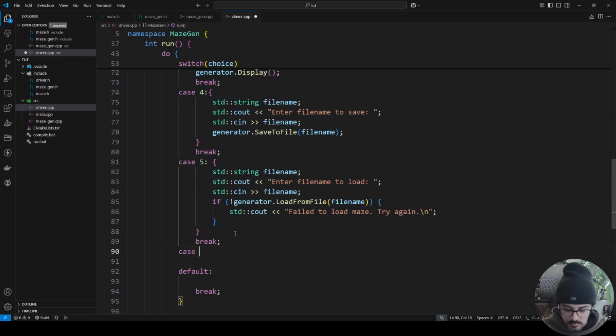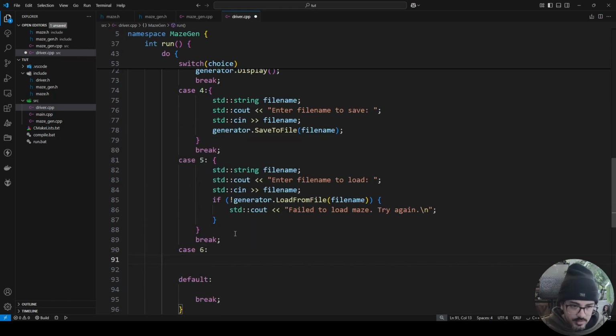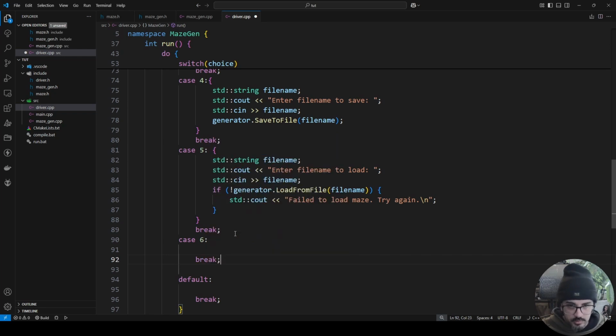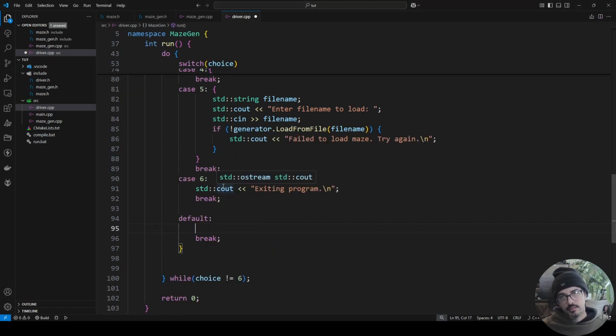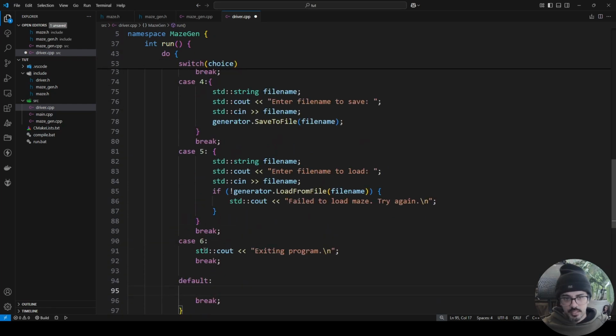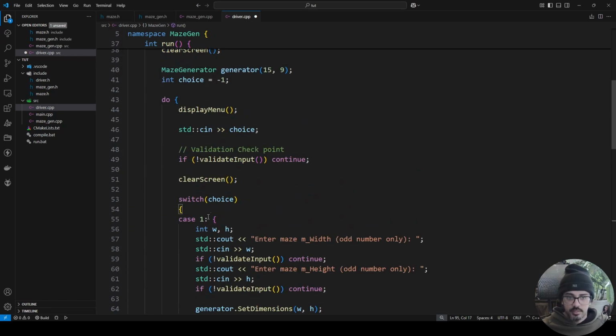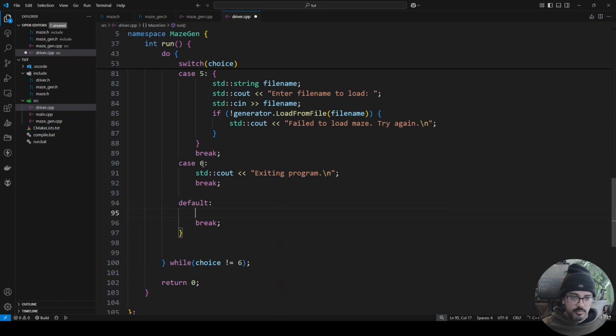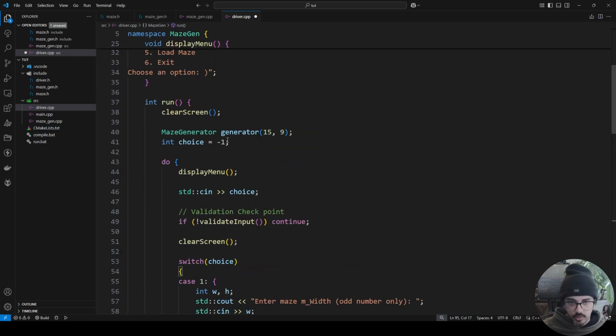The last case, case 6, is the exit case, and all we're going to do is display a message saying that we're exiting the program. For the default case, that just means the user input a valid number, so we bypass the validate input here, but it just wasn't any of these cases. It could have been a negative number, or something higher than 6. So we just need to say this is an invalid choice, so try again, and then it will loop back up and run the whole logic again.